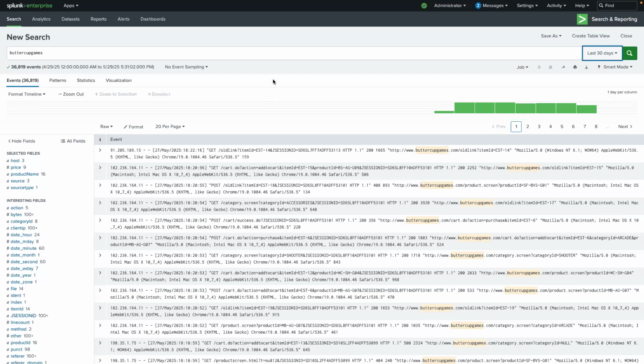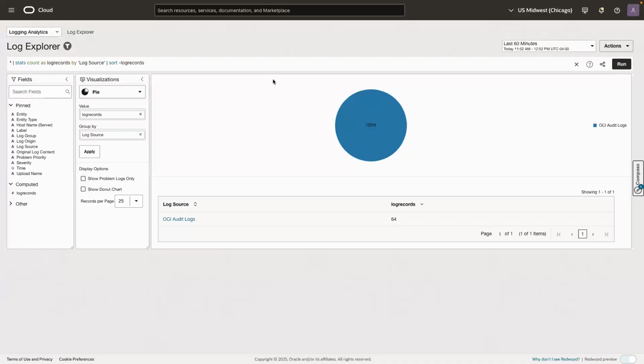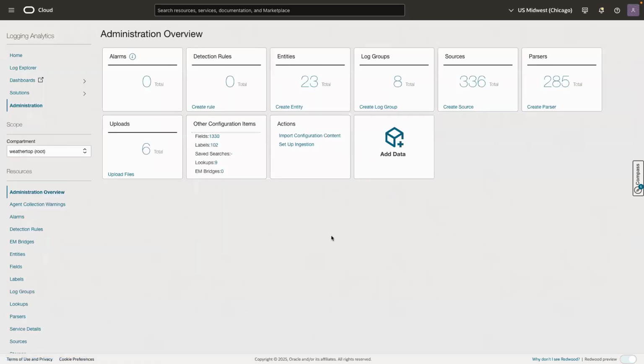So the first thing we're going to do is upload that same exact data into Logging Analytics. Now, obviously, when you're working with Oracle Logging Analytics, you're probably going to want to set up some sort of agent that hits a log file and continues to collect. We're not going to do that today. Today, we're just going to upload those files. So I'm going to click over here on administration.